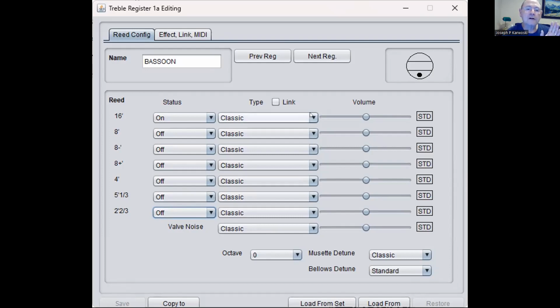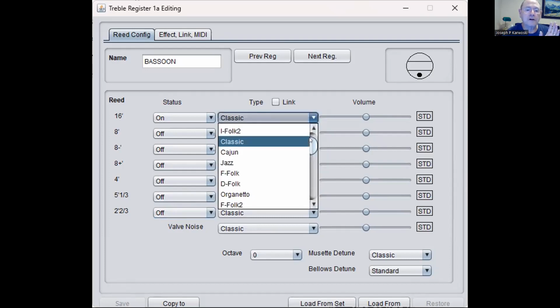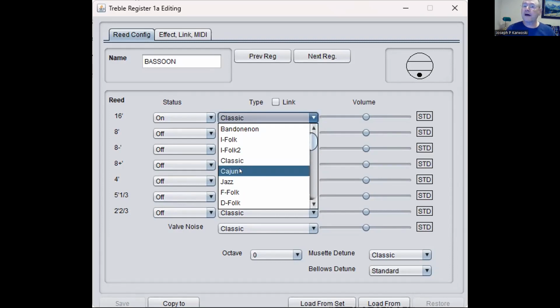Now, if you click here, and we'll go to the top and just look at these. You can have a bandonian, different type of folk accordion, a classic accordion, a Cajun accordion. These are all sound models that Roland has designed. So they've listened to accordions and they have set these in. Go all the way down. You're going to see something interesting right here.